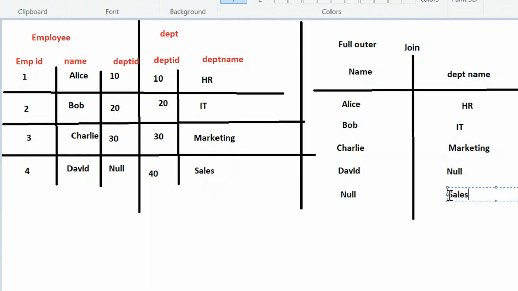So in this case, from the output, you will understand that when you want to see a complete data set from both the tables, matched or unmatched records, in that case you can use the full outer join. So let's see how we can write the query for this one.